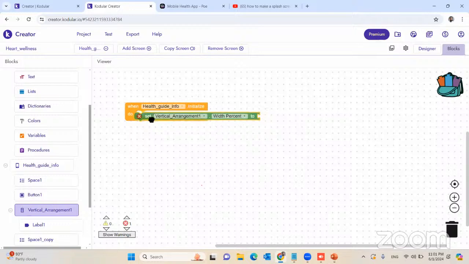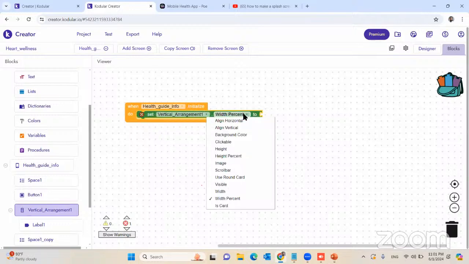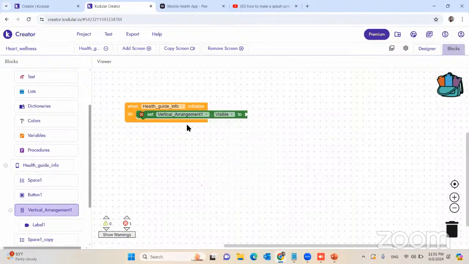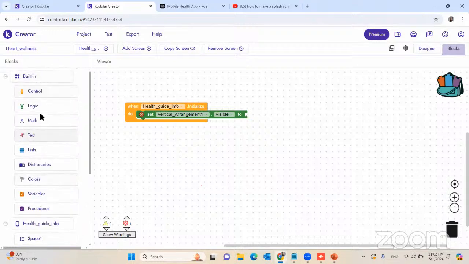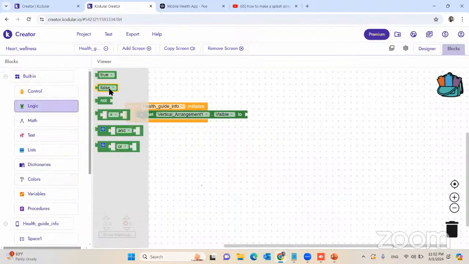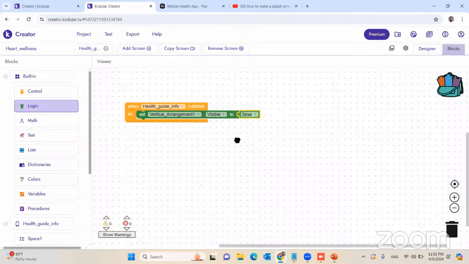I will just pick any order because I will always be able to change the order from the drop-down menu. So I'll click on the function visible. Visible, it should be false. So I want the vertical arrangement visible to be false when that screen initializes. So I'll go to logic and choose false.